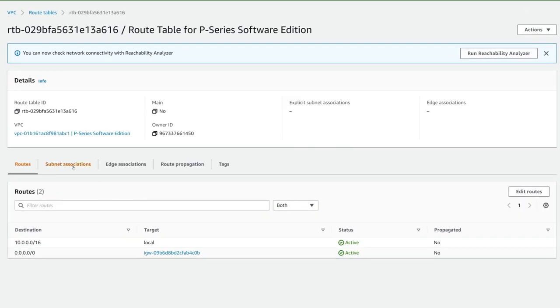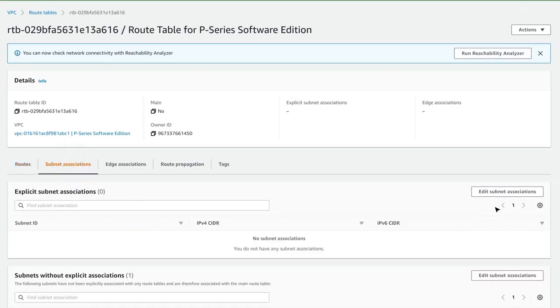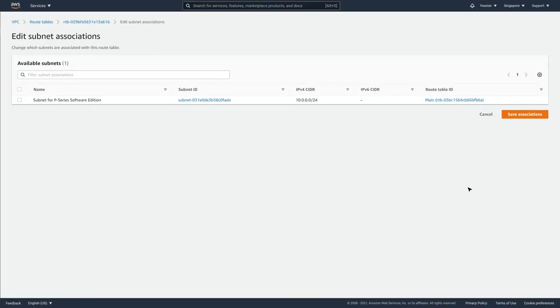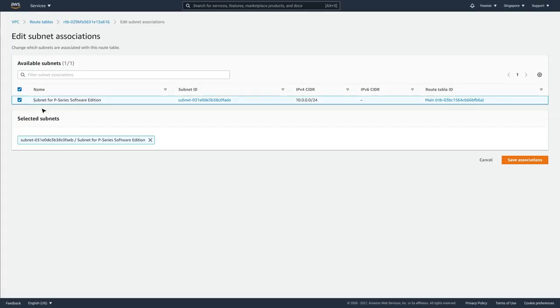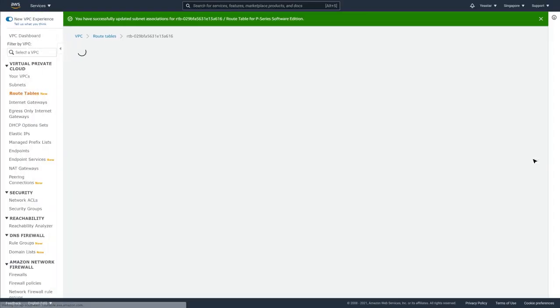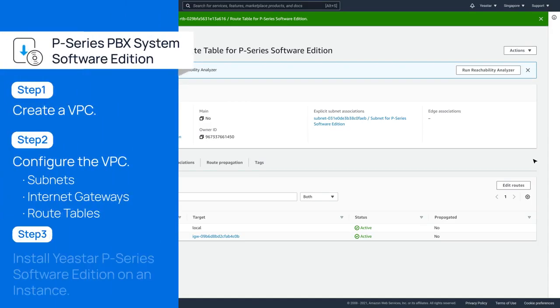Then click on Subnet Associations. Choose Add Subnet Associations and select the subnet we created. If we're done, click on Save Associations. Now we have finished the VPC settings. We can start to install the PBX.